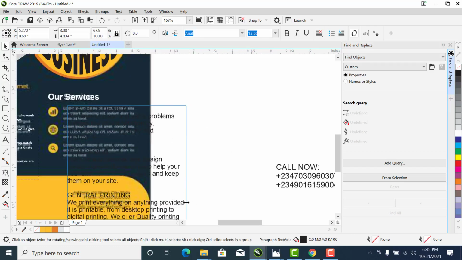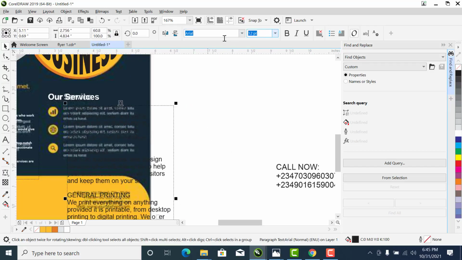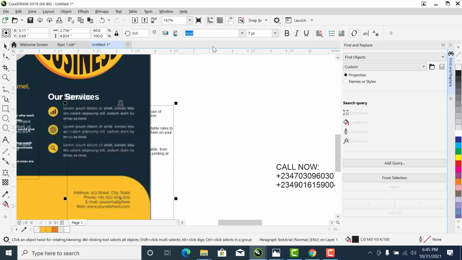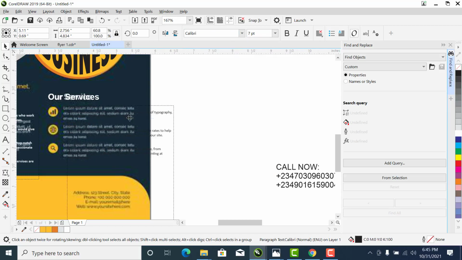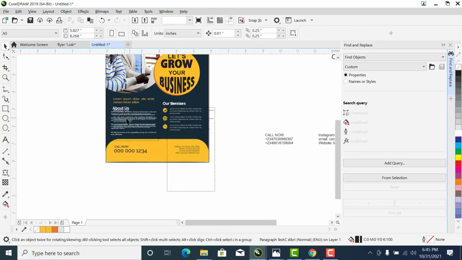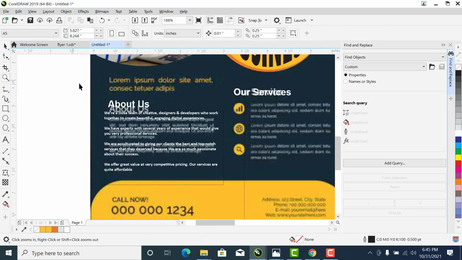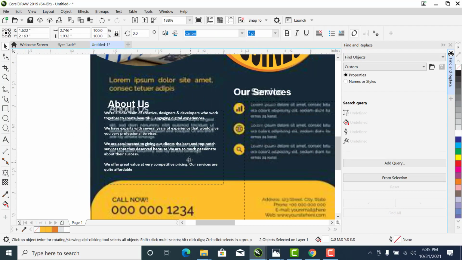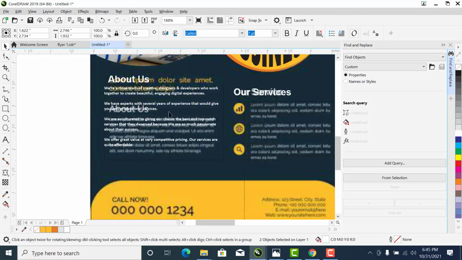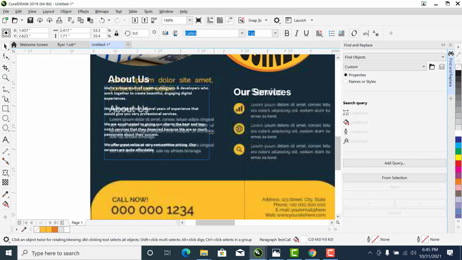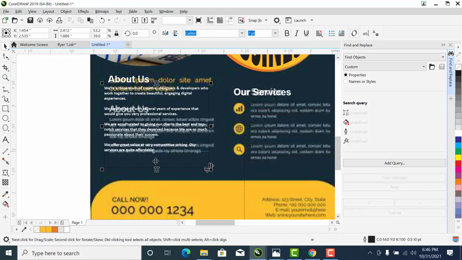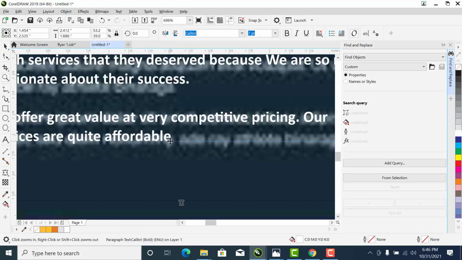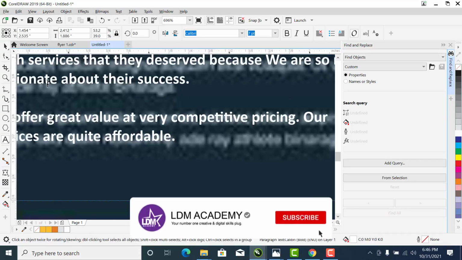Let me give it size 7. Then I give it Calibri. I think I need to take this up and I reduce this. All right.